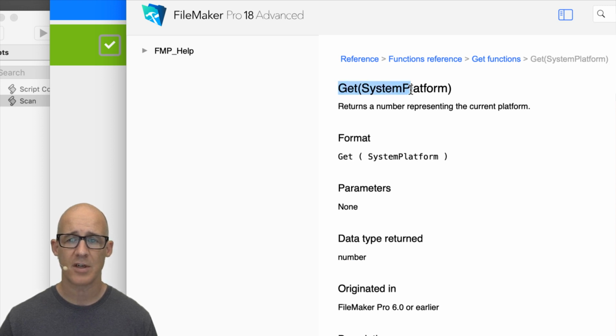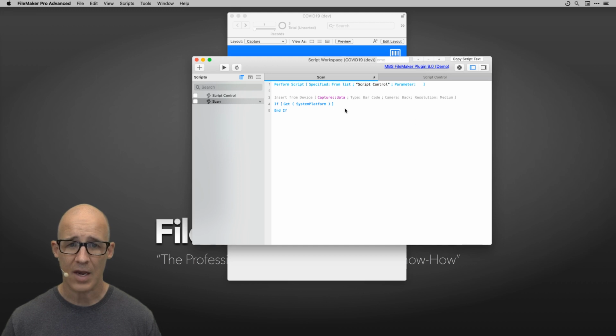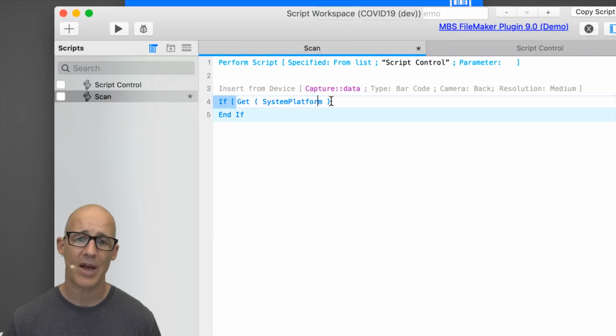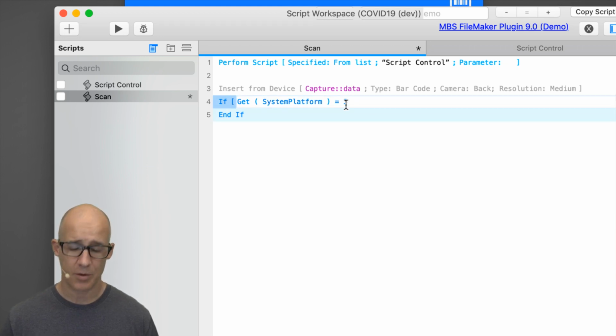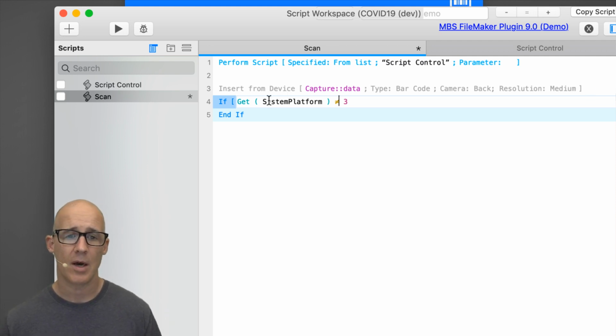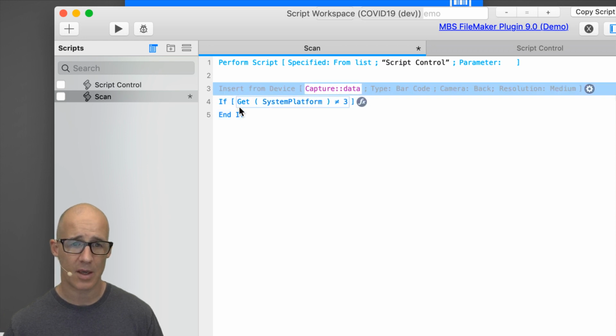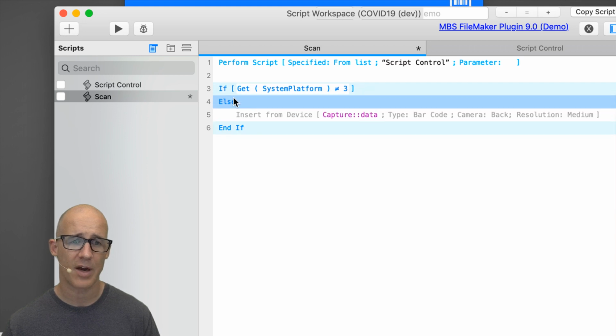So I can use this function, and sometimes I'll even copy from here. Over here, which I already have, if Get(SystemPlatform) equals 3, and in this case, what I'm going to do is change the logic. I'm going to hold down the Option key, and I'm going to put does not equal 3, meaning it's anything other than iOS, which could be server, could be what have you. I'm going to show a dialog in here. Otherwise, I'm going to insert from device.